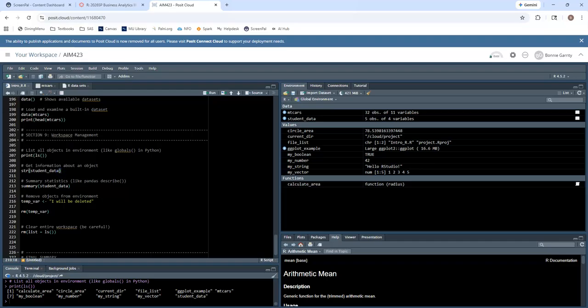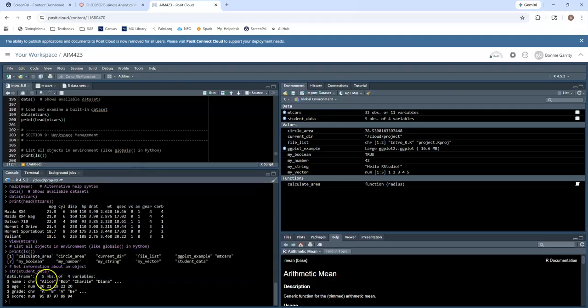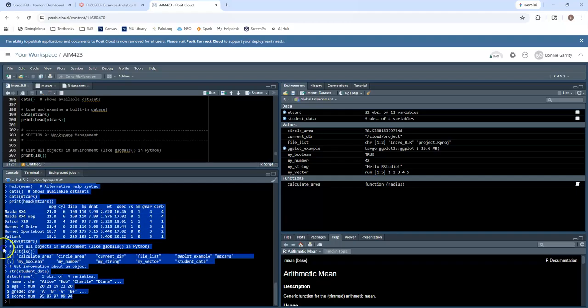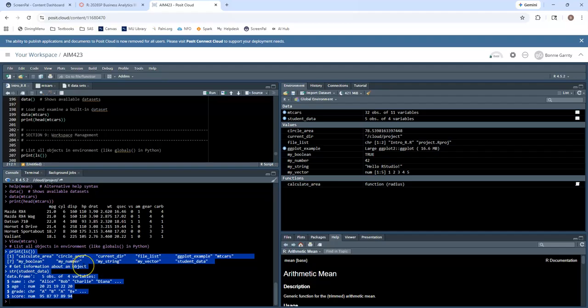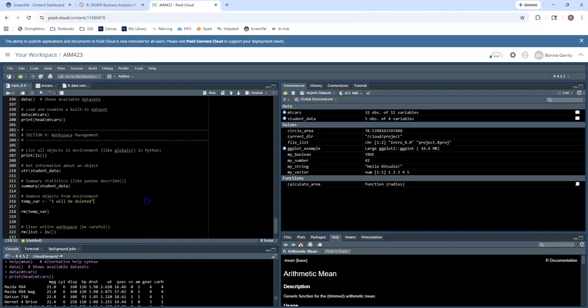So we want to look at the structure of student data, and when I do that, I'm able to see that student data is a data frame. It has 5 observations of 4 variables, which it also tells me up here in the preview, by the way. And we're able to see that we have name, which is a character, age, which is numeric, grade, which is a character, and score, which is numeric. So we can see all of those things down here. If I had an error, I might take all of this code and copy it from my console if I wanted AI to help me with either generating a block of code or troubleshooting an error.